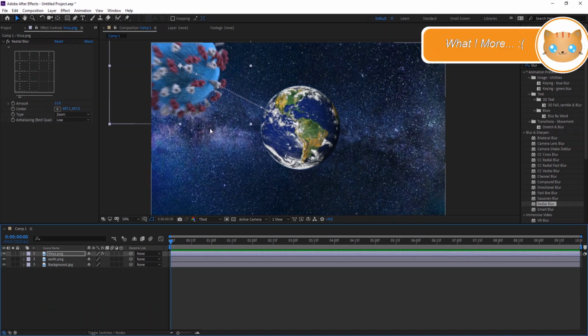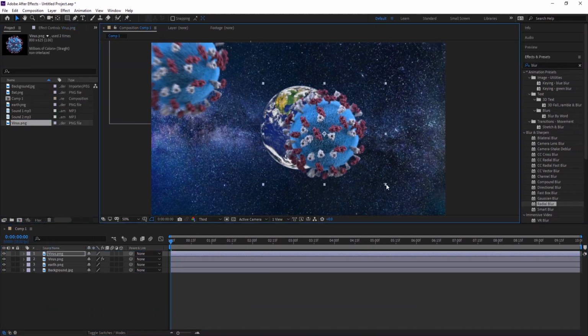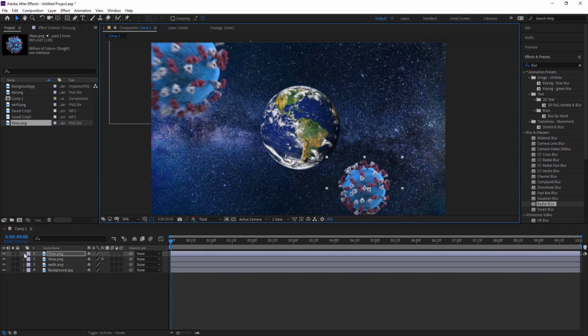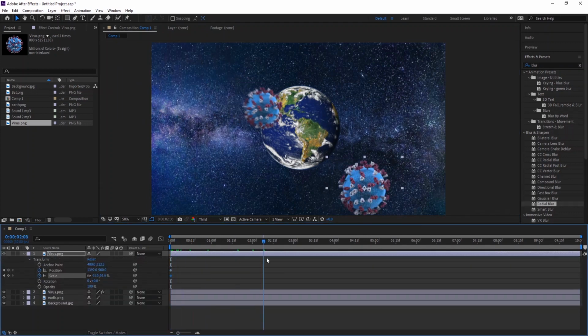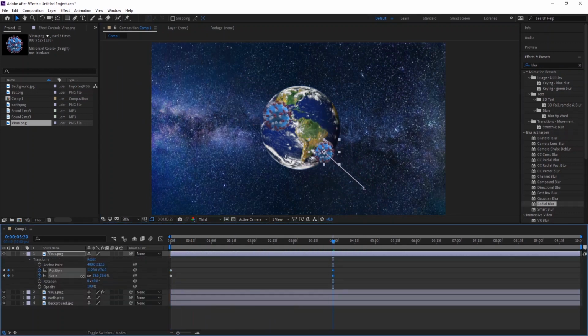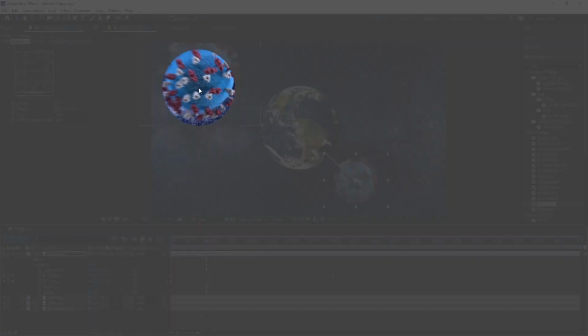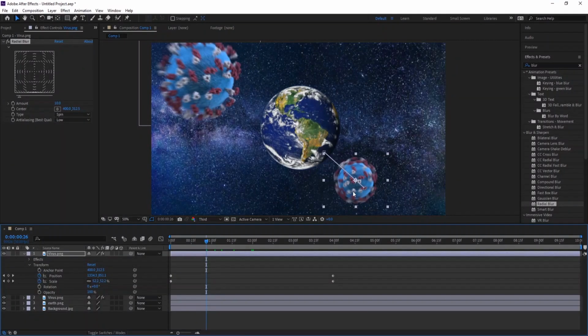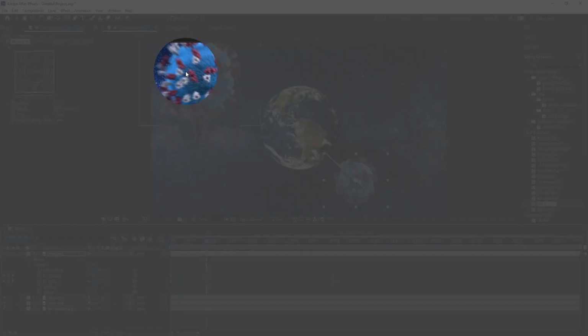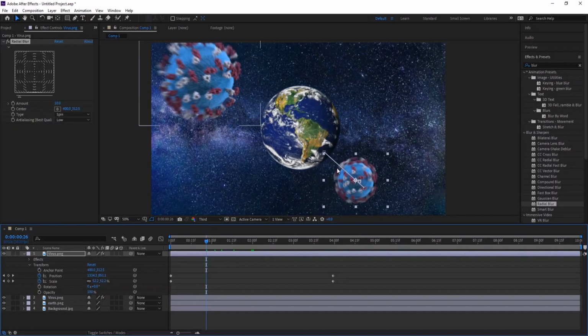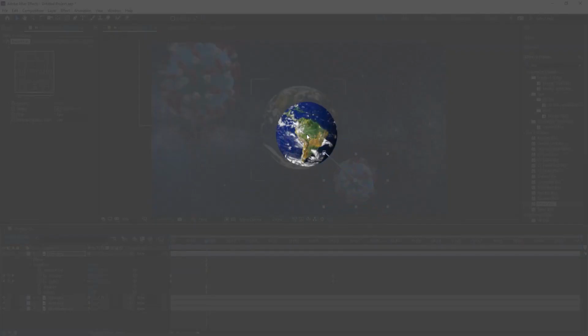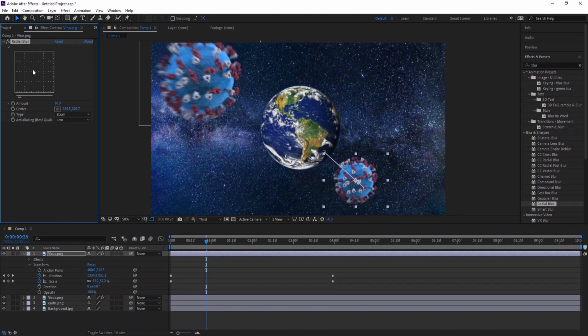Now, I will add more viruses. I will do exactly the same. But one thing you need to remember, while adding blur, you need to adjust the direction. Last time we added it from this direction, but this time we need to add it from here to here. It will be something like this. Adjust the blur amount according to your choice.